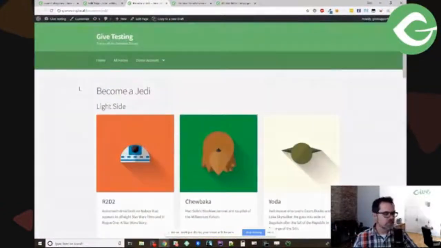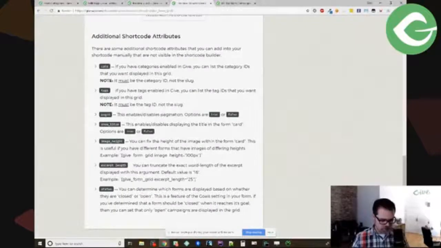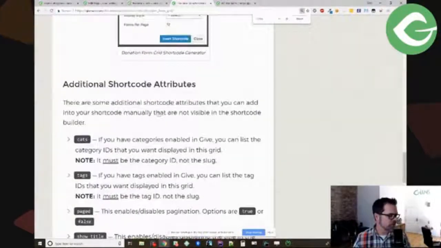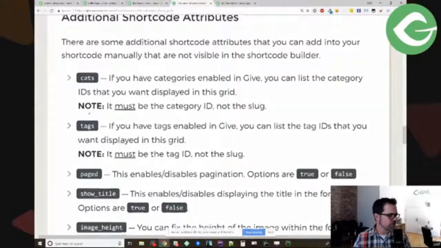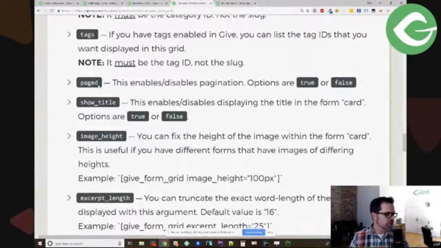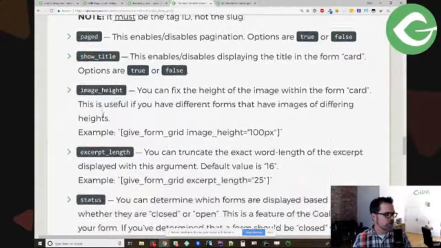This same thing works, if you check out the documentation, the same thing works with tags as well. We have cats, we have tags. You can enable or disable the pagination with the paged attribute. You can actually disable the form title if you like. That's not an option in the shortcode builder, but you can add the show title attribute and do true or false. You can adjust the image height. If you have maybe different image heights, you can deal with that this way.